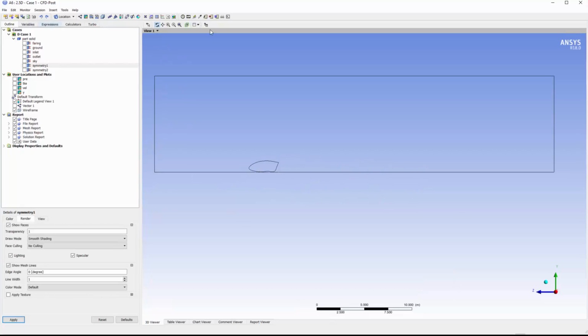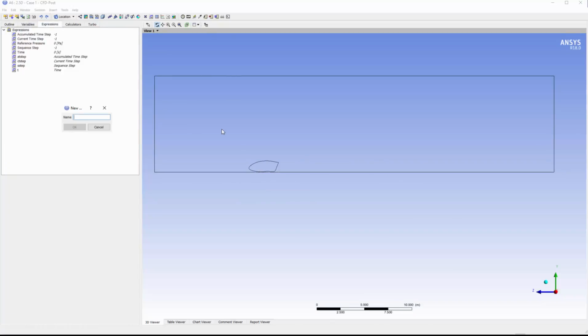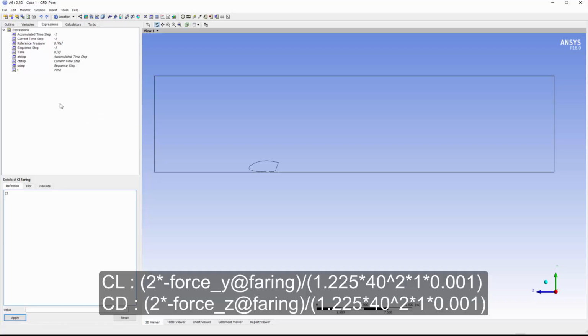We can now add expressions for CL and CD as shown on the screen, and right-click to make them an output variable. This way we can view parameters of different simulations under the parameter window, which is quicker than opening up individual simulations.